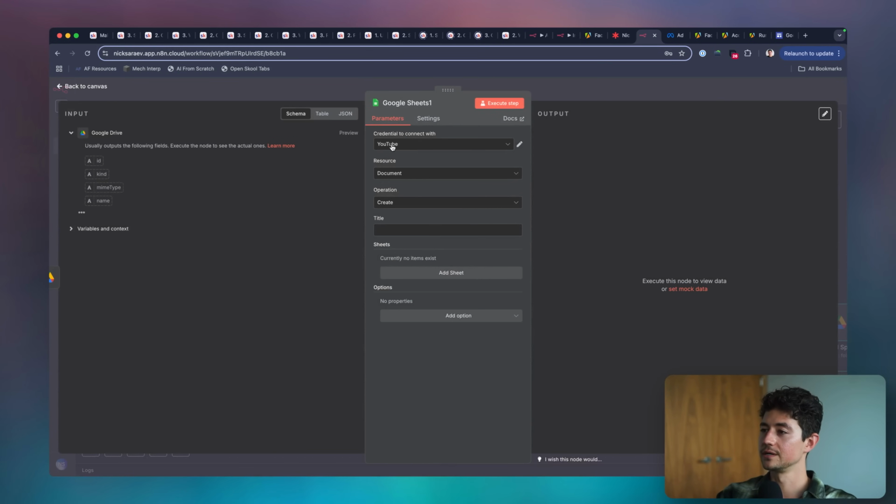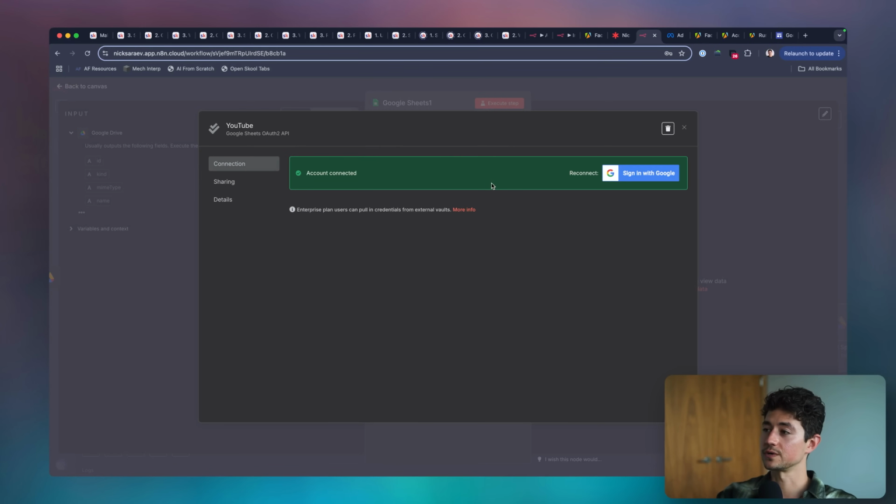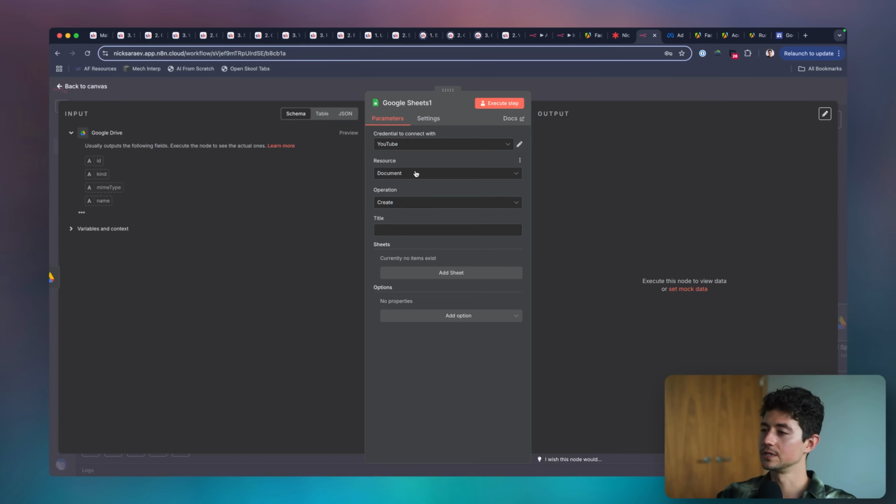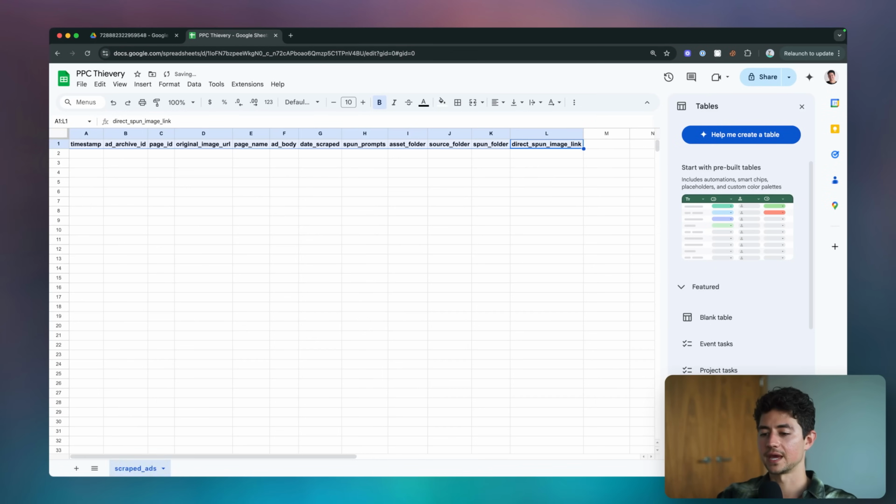And then you create a sheet. So the credential I'm going to use here, if you don't have a Google Sheets credential, it's usually pretty easy. You just click sign in with Google. Document's going to be create. Over here, I'm going to call this PPC Thievery. What we're going to do is add a sheet. This one's just going to be called, let's call this scraped ads.